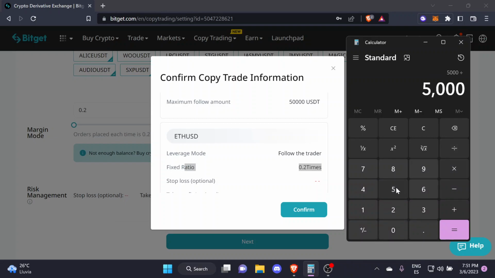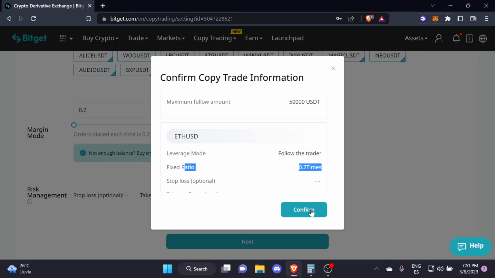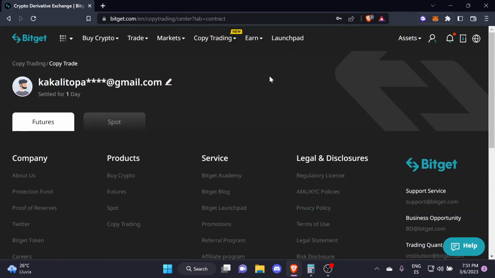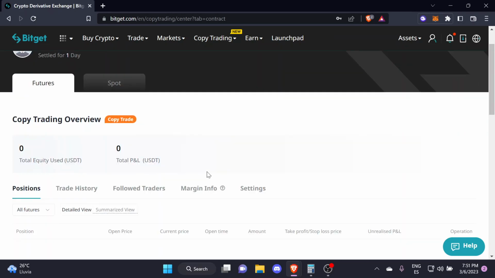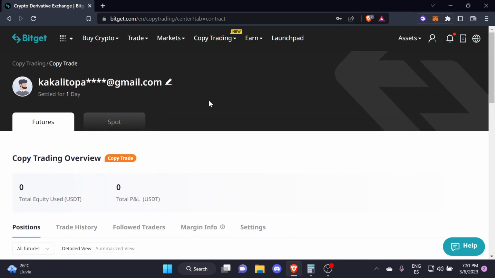This is the math, so perfect. You can see this ratio as a 1-to-1 ratio. Mine is a 0.2 to 1 ratio. This is basically the way it works. So you click on confirm. This is the same list for everyone. This is my beautiful email.